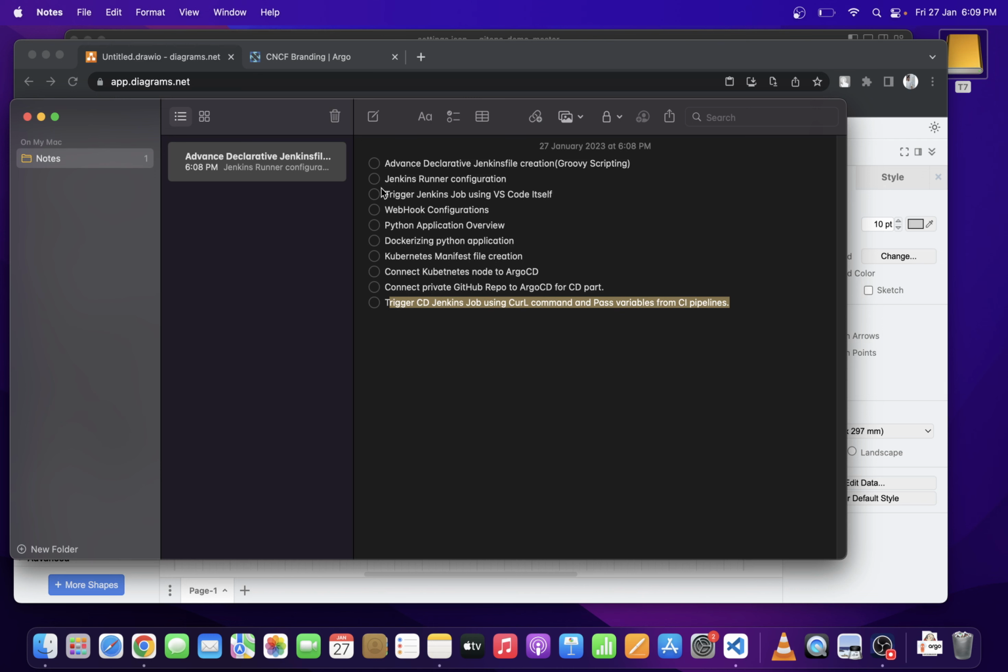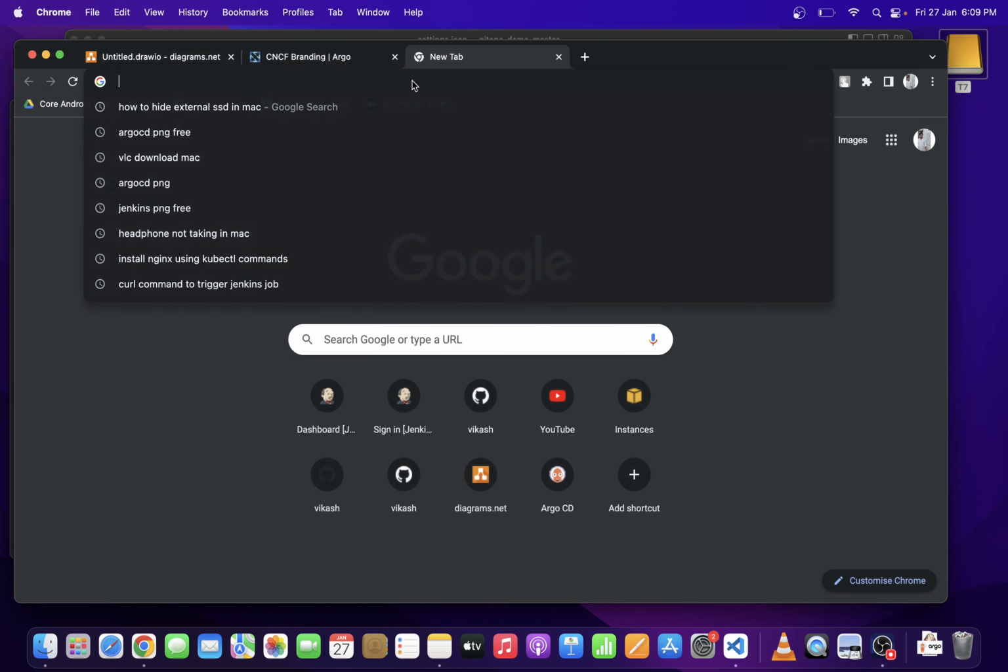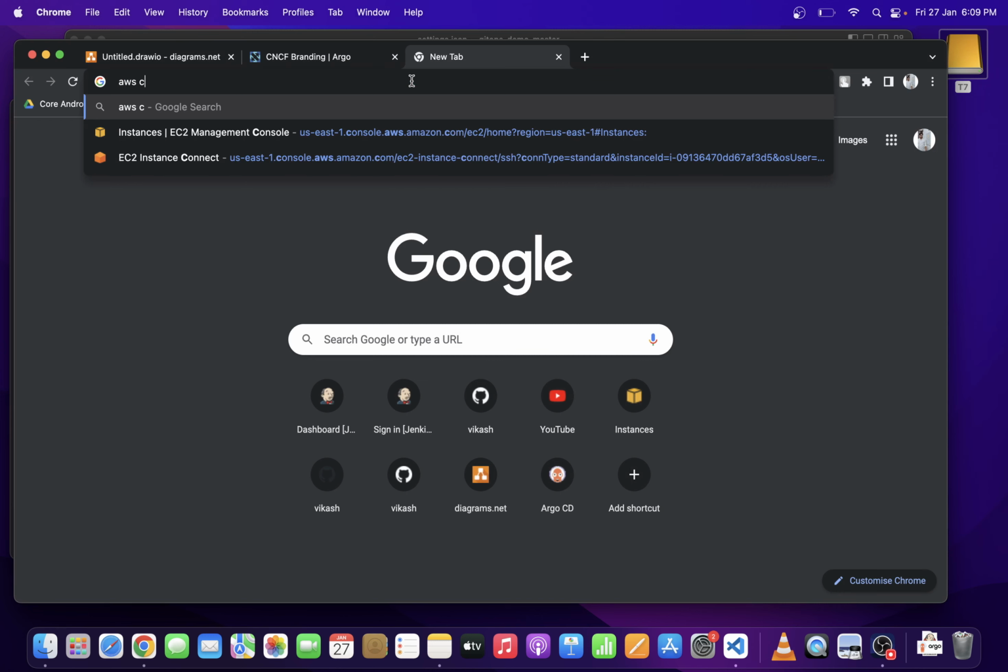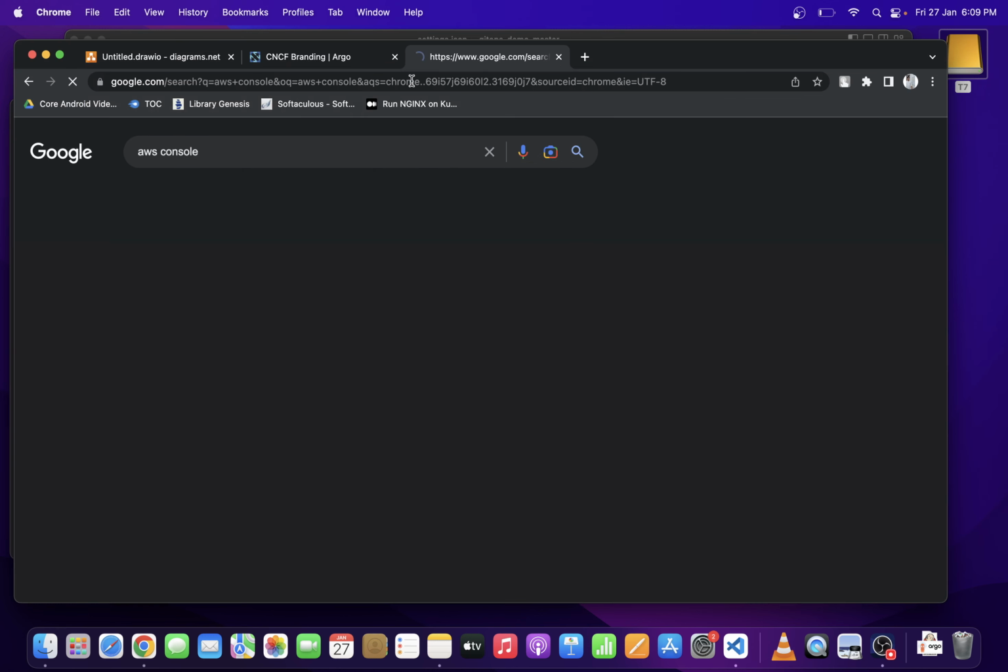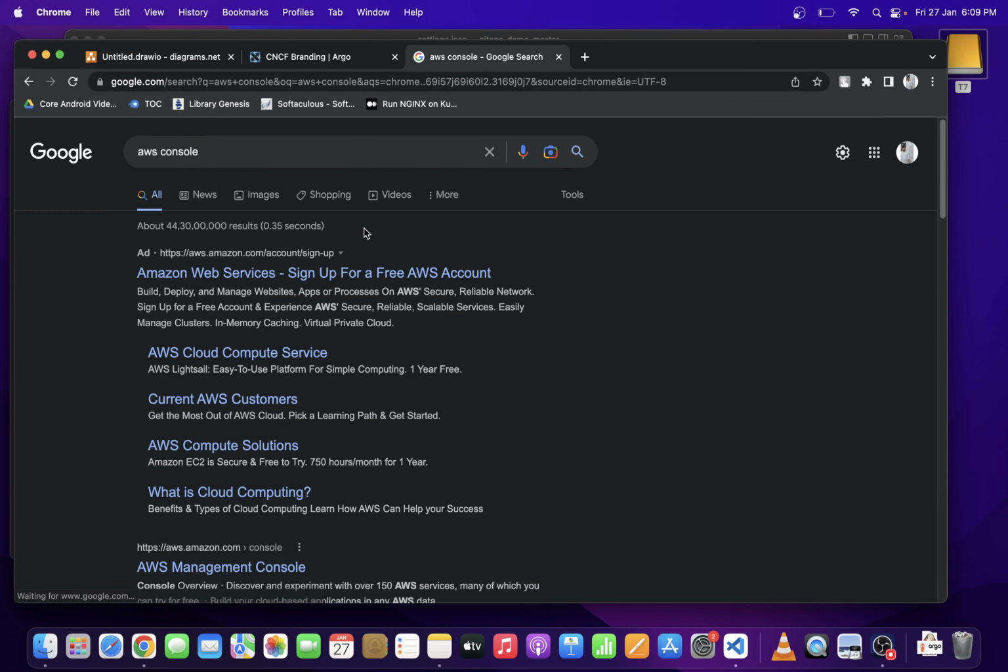Okay, so let's get started with the Jenkins installation first. How we can install Jenkins. So let me go to the AWS console. Here we will mainly need two servers.